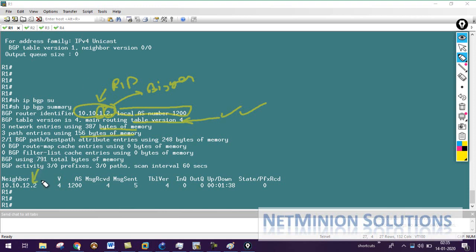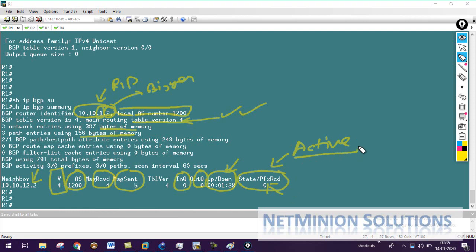Here you can see the information about the neighbor, the version of BGP, that is 4, and the AS. You can see how many messages were received or sent. In queue and out queue should be 0. The uptime should be seen here. Here it is showing that prefixes are 0, which will keep on increasing once you advertise the network. And this should not be active, which means it is actively looking for the neighbor, so that is not good. It should not be active here.